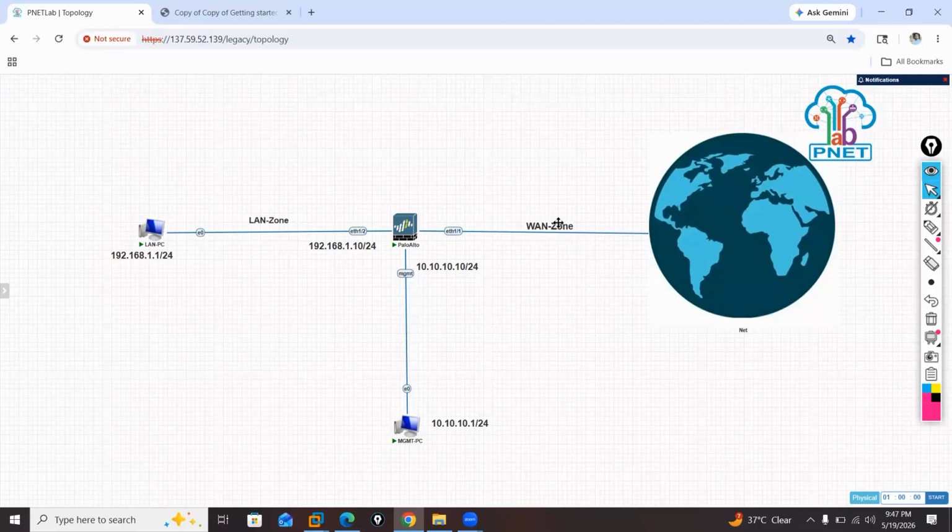Now we will do the core configuration, guys. So guys, do you have any question up to that? How you can configure your firewall or this lab environment? Hello, hello. No, sir. No question.